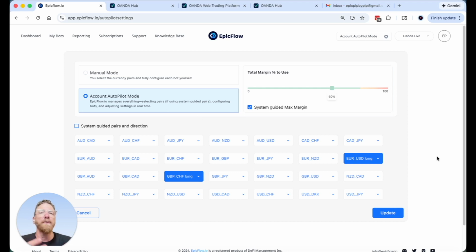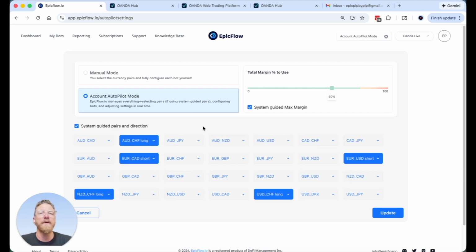It will then set up your bots using the algorithm and the parameterization that we've defined. However, I'm going to set it up using account autopilot with system guided pairs. We also have the ability to customize how much total margin for the algorithm to use. Again, this is not using it all at one time. It can gradually go up to potentially use that much.